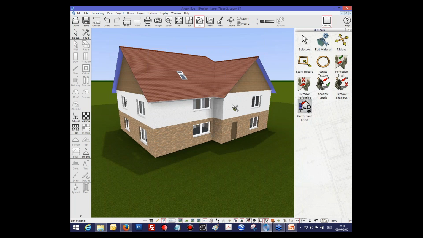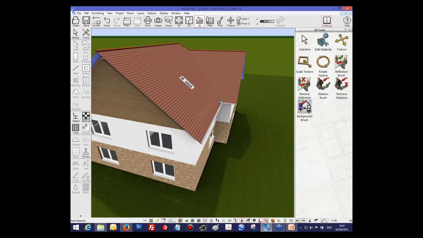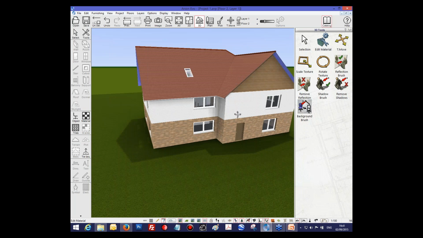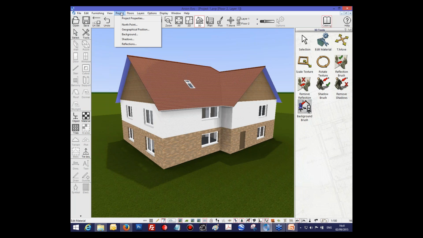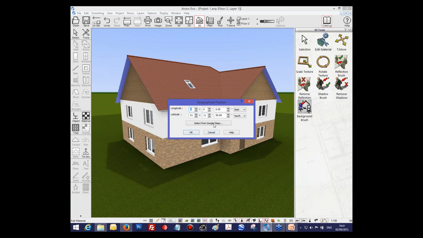Okay, so this obviously will calculate all the various different shadows, etc. In the project menu, you can also set your geographical position, and you can select that from Google Maps as well. So you can pinpoint your exact position, and that will work out where the shadows will fall at certain times of the day, etc.